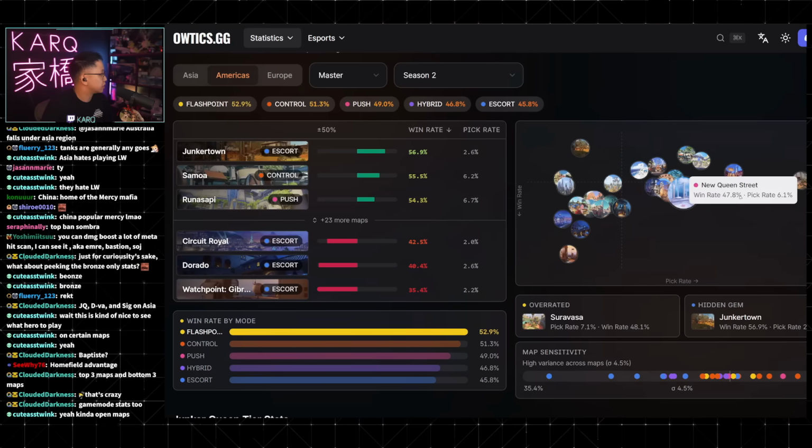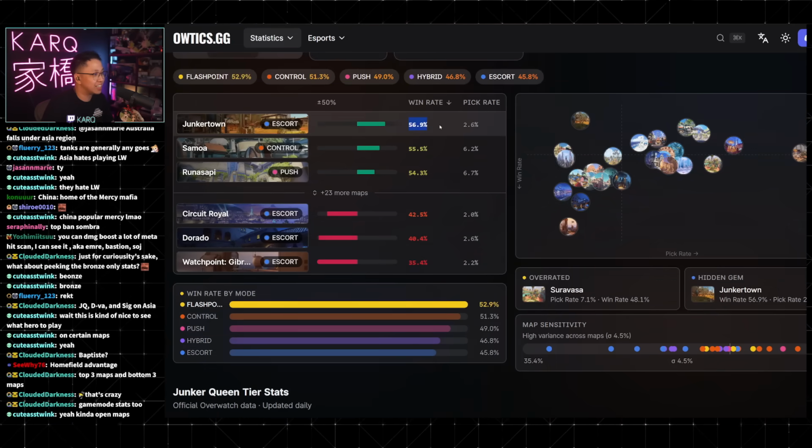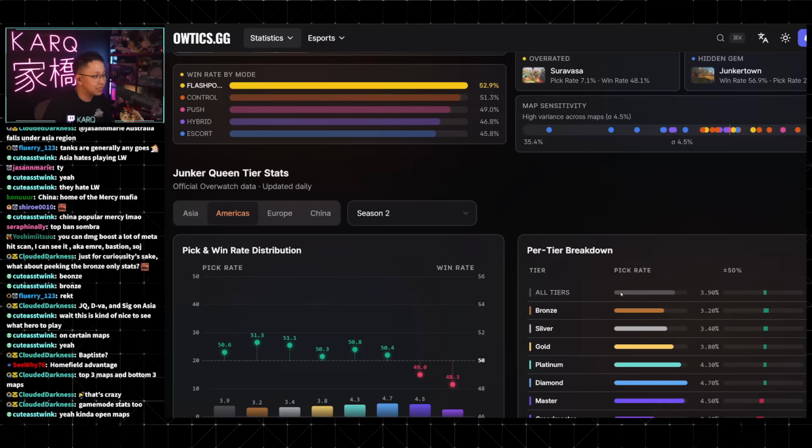And then you get a little scatter graph on her best maps. Overrated is Suravasa with a very high pick rate, but also low win rate. It says Junkertown is the hidden gem because, again, it has the highest win rate, but the pick rate's really low on her. Data is cool, man.